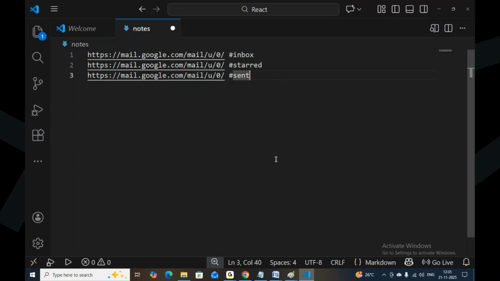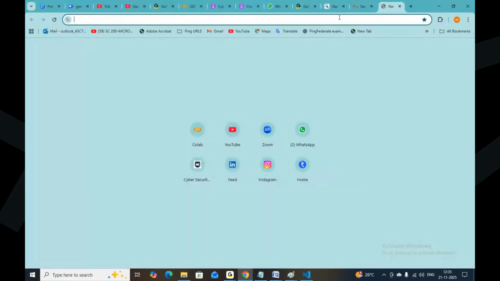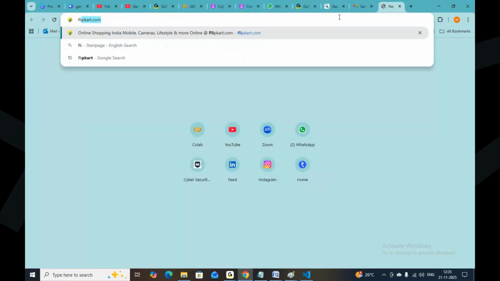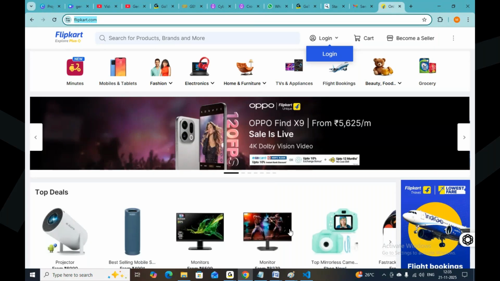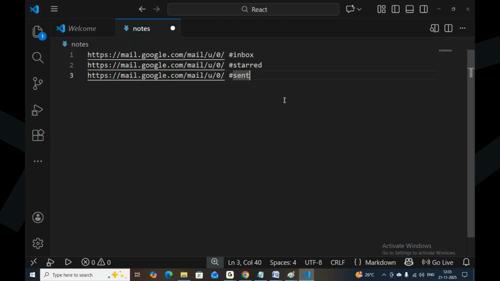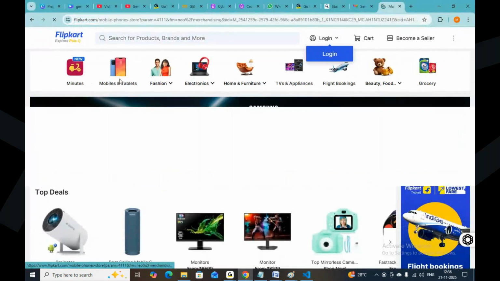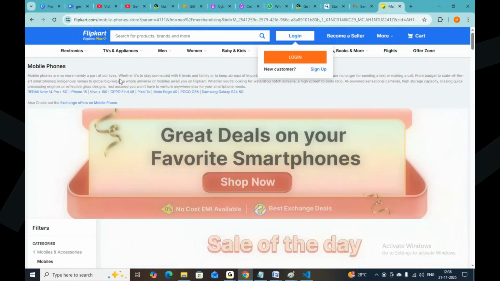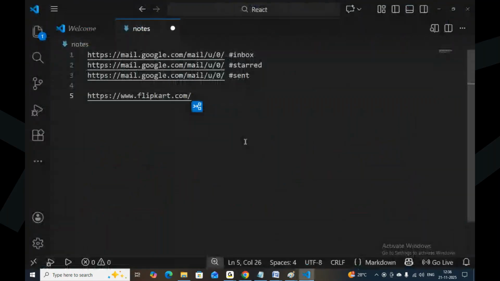Okay. Let me take Flipkart. I don't think Flipkart is a single page application. Flipkart is a multi-page application. When I launch Flipkart, this is my first URL. If I go for mobiles and tablets, is there any similarity from URL to URL?